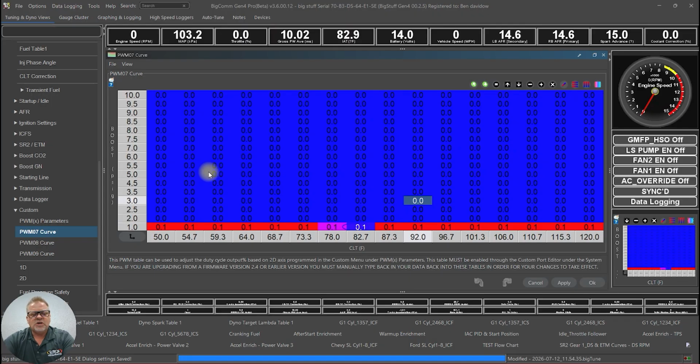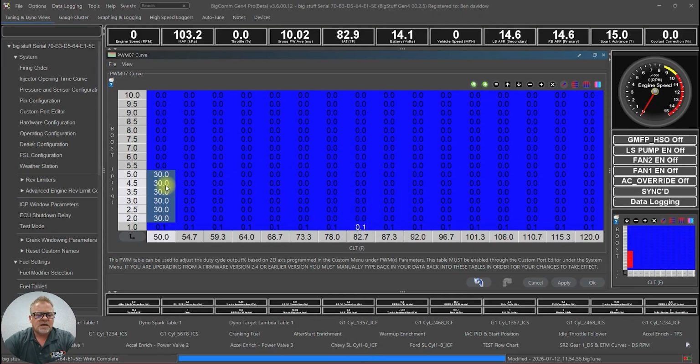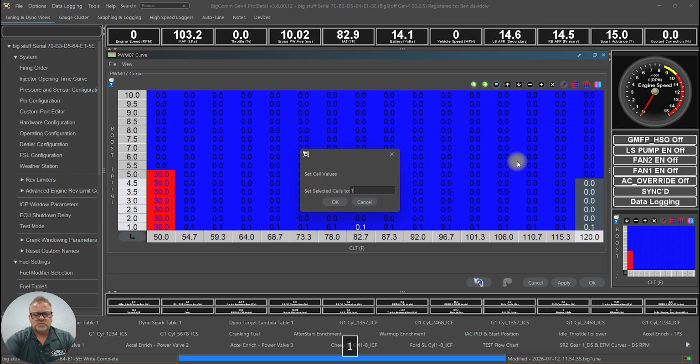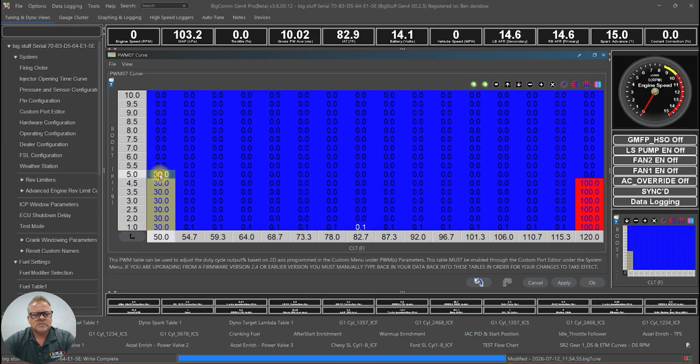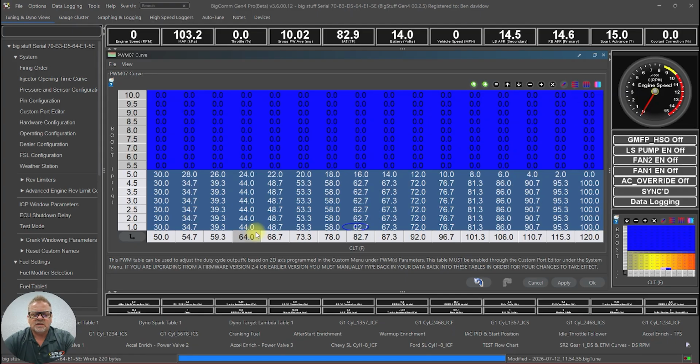So again, this is just an example, but I could say if I'm below 5 pounds of boost, and I'm at 50 degrees of temperature, I'm going to have this whole column be equal to 30, something like that. Actually, let me make this all 30%. Again, this is just for examples here, okay? And then by the time I get to 120 degrees, I want to be at 100%. Come over here, interpolate horizontally, this icon here, okay?